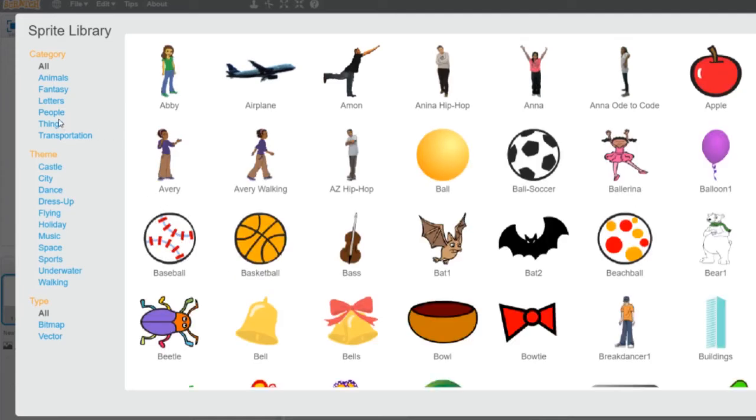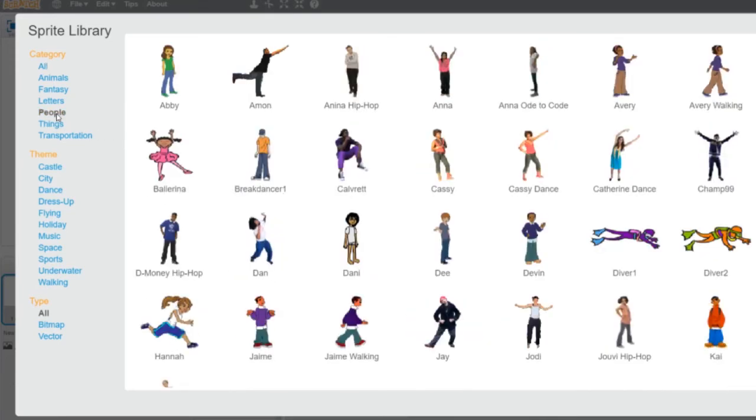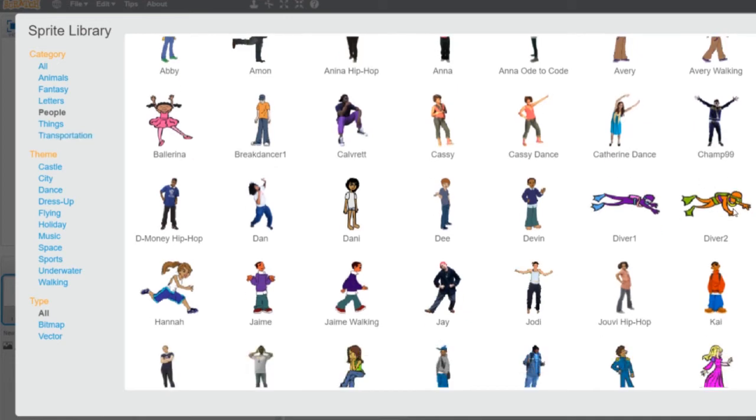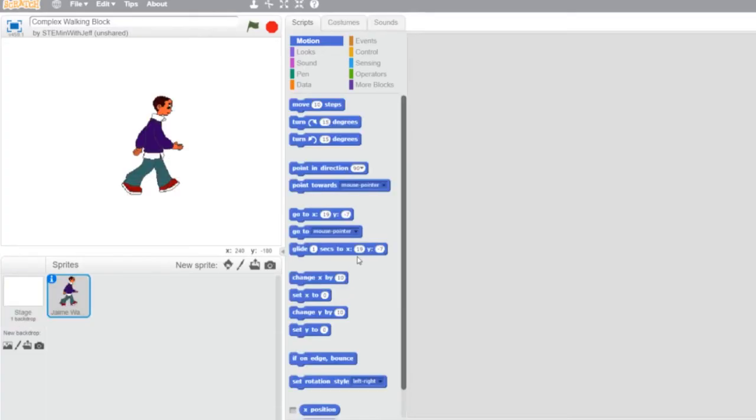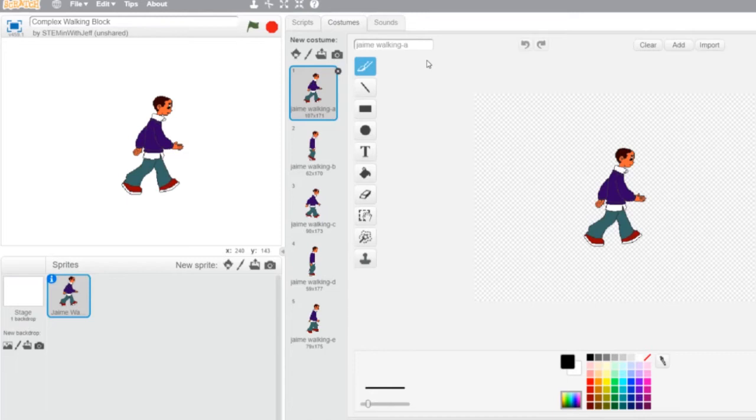Jamie is a person, so I'm going to click on people. It's alphabetical, so I'm going to look for my J, and I see Jamie walking right here in the middle. Double click. Now I'm going to go to costumes. If you notice, we have 5 costumes. In each one of these costumes, he takes 1 step to the right.